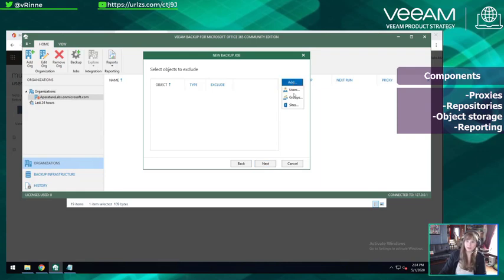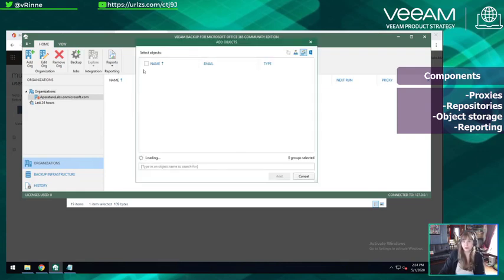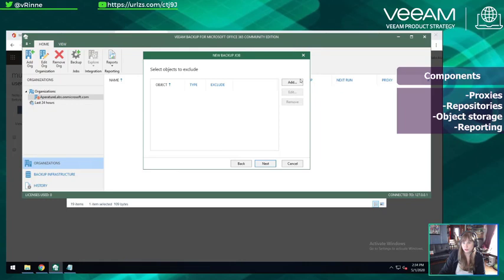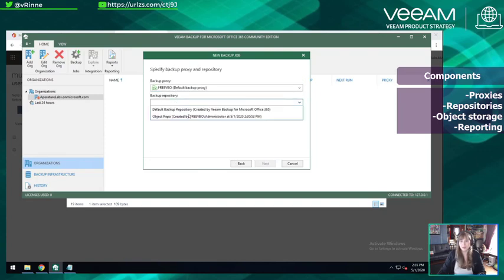Now, the exclude list is just as dynamic, where you can select groups of users or individual users and sites. So if you select an entire group, but you know there are 6 users that you don't want to process in this backup, it may be easier to select that entire group of 100 users and exclude only 6. And we'll select the object storage as our repository.